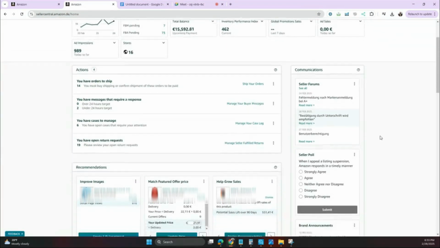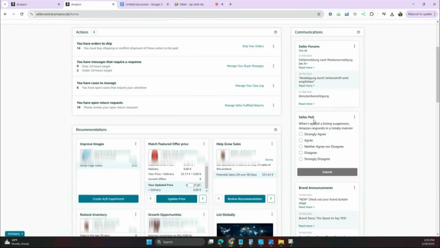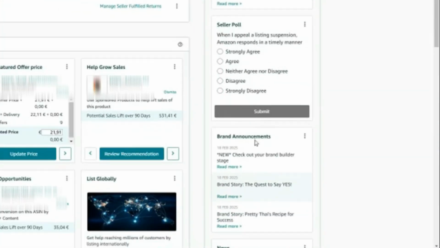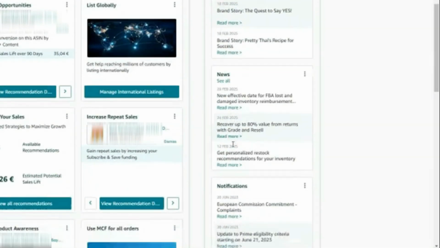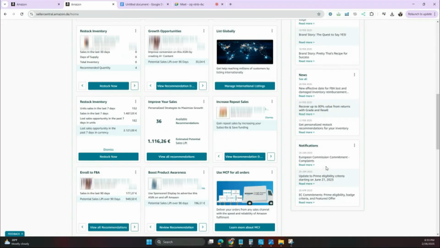Okay. Then if we scroll down some more, we have the seller poll. Amazon always does this, so it's up to you if you want to participate. And then they have announcements here. This is for brands and news. They always have news and then notifications. So here's where you see what's going on, the latest regulations. Always try to read this, because you'll see lots and lots of new regulations always popping up. So try to read the notifications that Amazon has here.